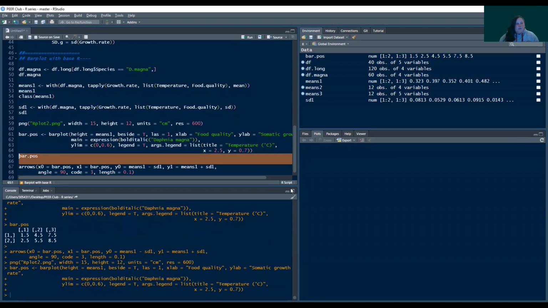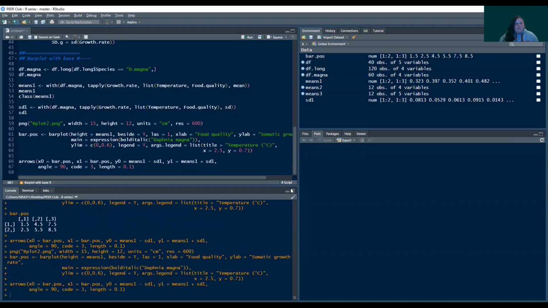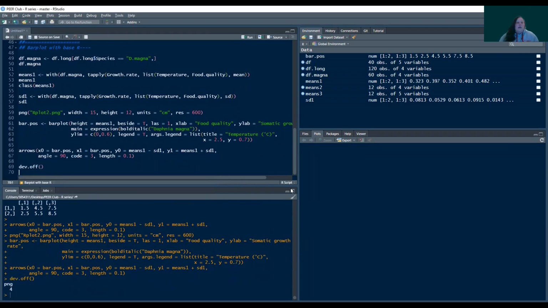Just going to remove this because we don't need it here. And then I'm going to run the arrows. Then I'm going to close this window because now I'm done with the plotting. To close the window, which also can be termed device, you just use dev.off and then the parentheses, and then you're done. It will tell you here that it saved it into the PNG. I do hope that this worked now.